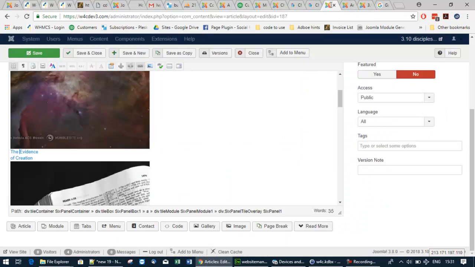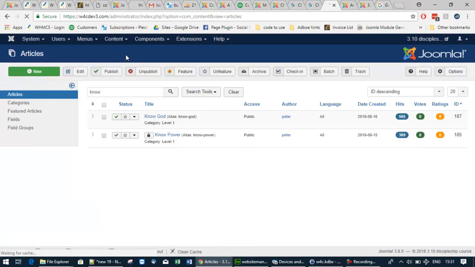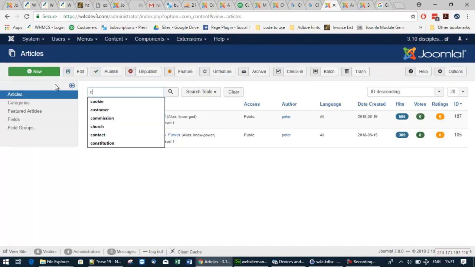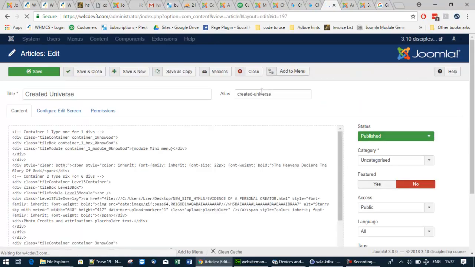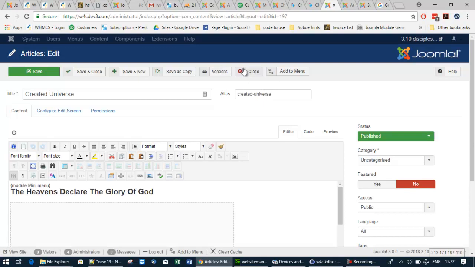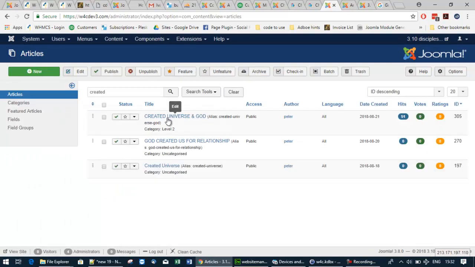So this is created universe. Let me just look at that. Created universe and God. I think it's called created universe and God. Generally, with the search function, you only need one word because it'll pull up a few of them. But that would hugely help. Which one? Created universe and God. Oh, okay, I've clicked on the wrong one. So I have to wait for it to come up and close it and go back. That's all right. The created universe is a level 3, whereas created universe and God is a level 2. Okay. So here we go. Let's just do that.